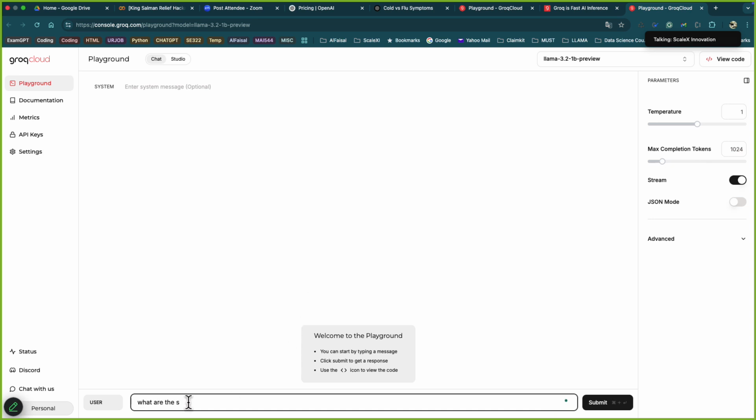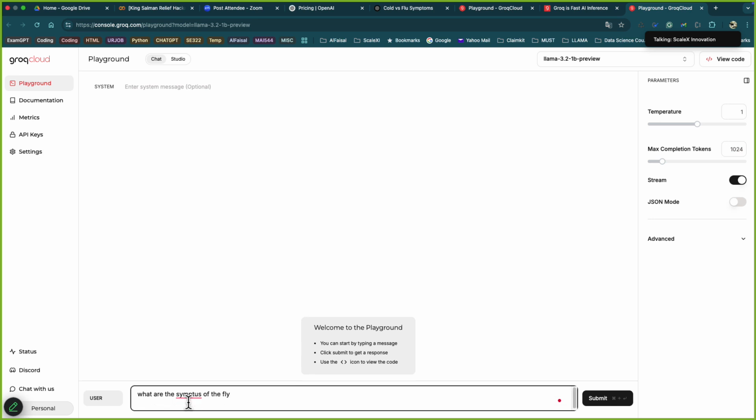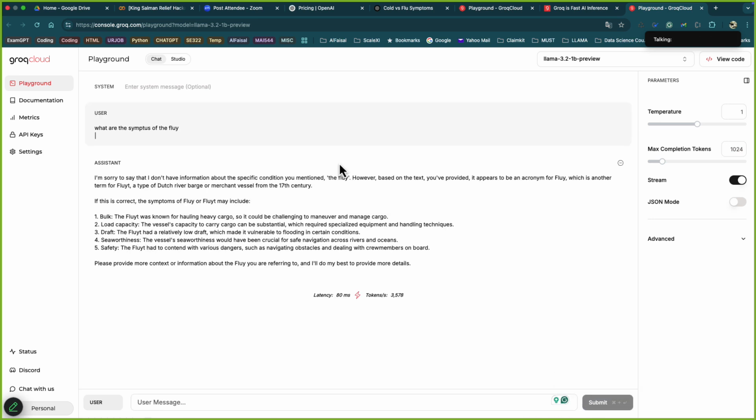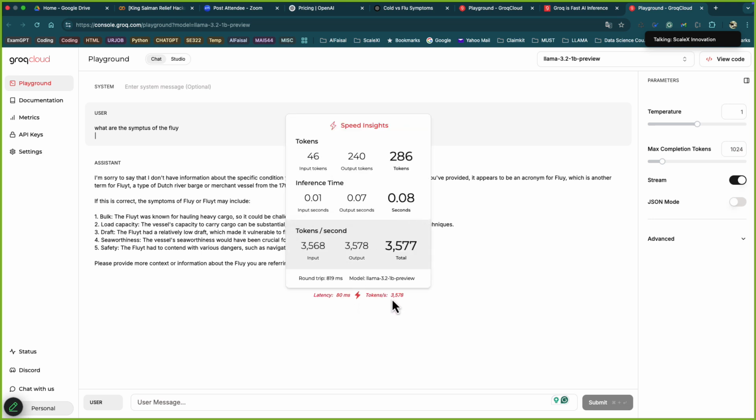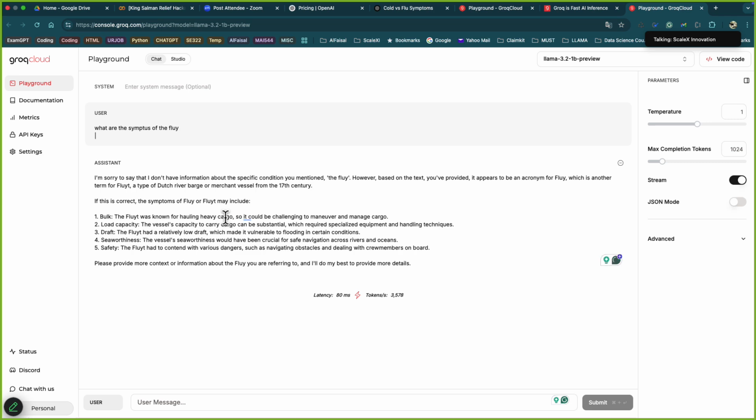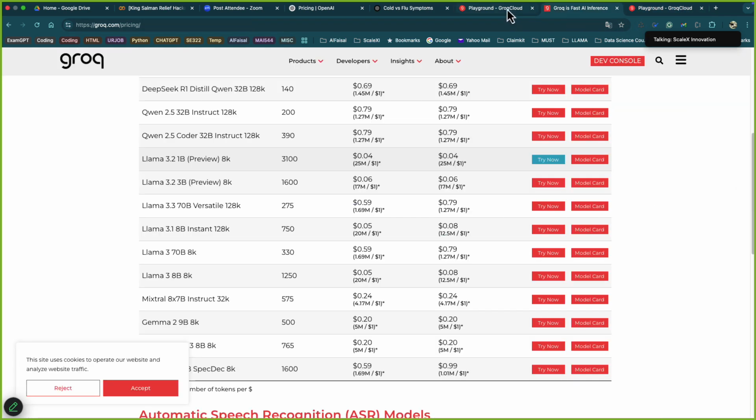What are the symptoms of the flu? You see, it's quite fast. 800 millisecond latency. Number of tokens 3,575. So it's almost real time. It doesn't think, you know. So this is one of the advantages of Groq.